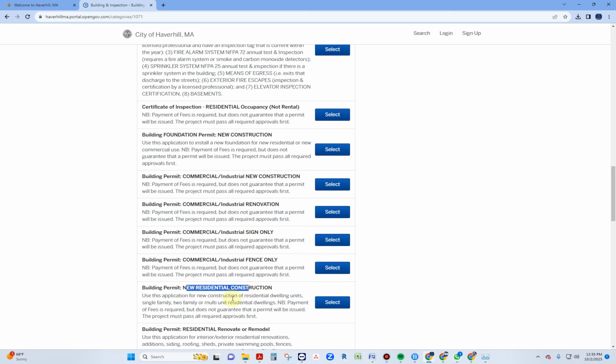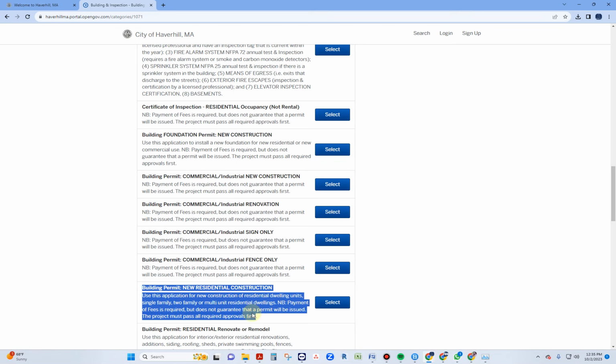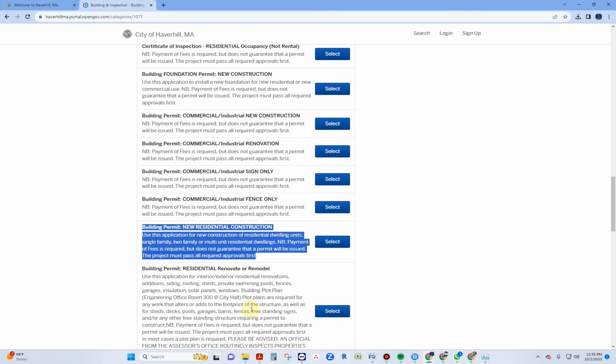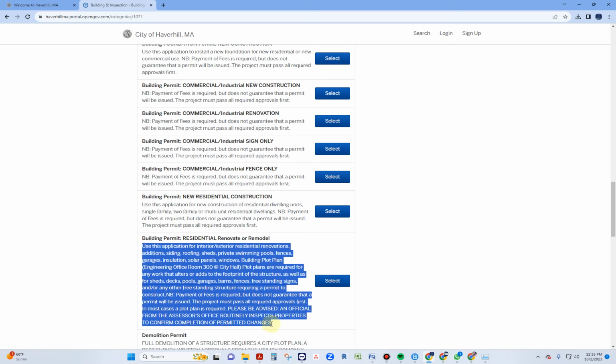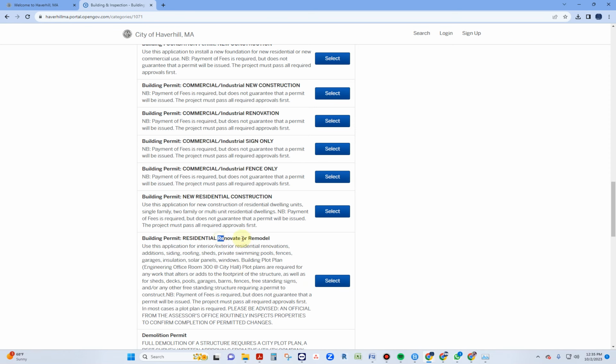Use this application for new construction of residential dwelling units, single family, two family, or multi-unit residential dwellings. I guess this one actually is saying that it will be even for multifamily residential. So you know what? We're gonna be using that, but we're gonna use the renovation. That's why it's important to read. Even though I have an explanation of what it means, they may have their own explanation within the city or municipality that you're working on. So we're gonna use this one, and it's gonna be renovation.